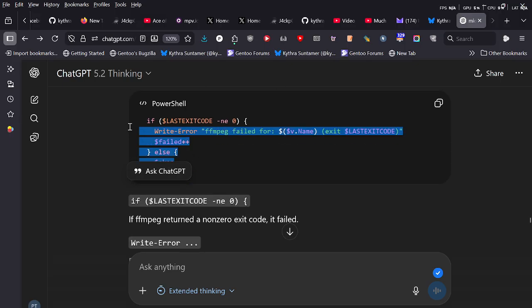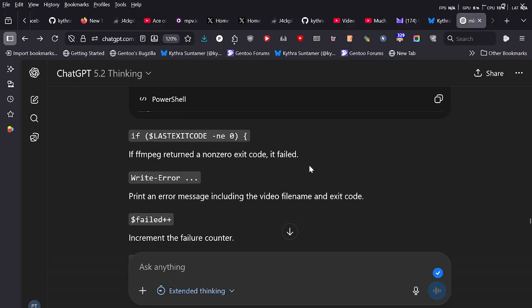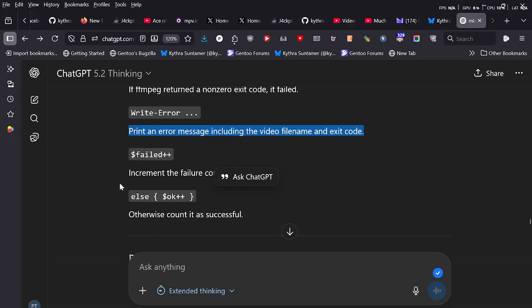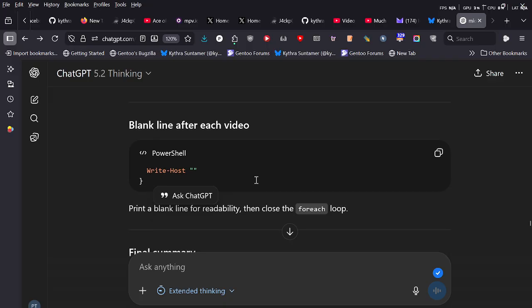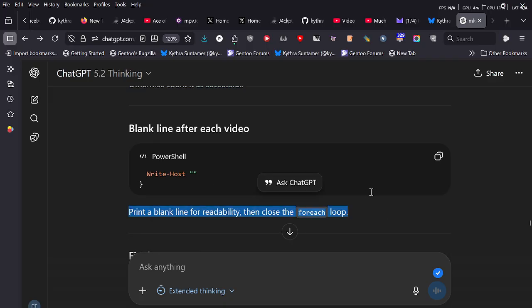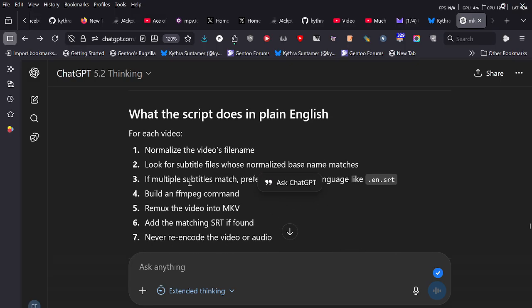Check exit code. If FFmpeg returns a non-zero exit code, it failed. Right? It prints an error, including the video file name and exit code, and increments the failure counter. Otherwise, the success count goes up. Write-Host a blank line after each video, for readability, then close the foreach loop. Right? Prints the final totals.